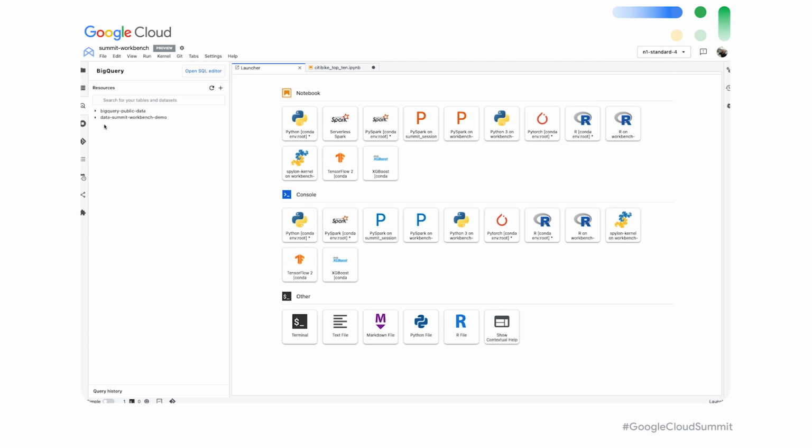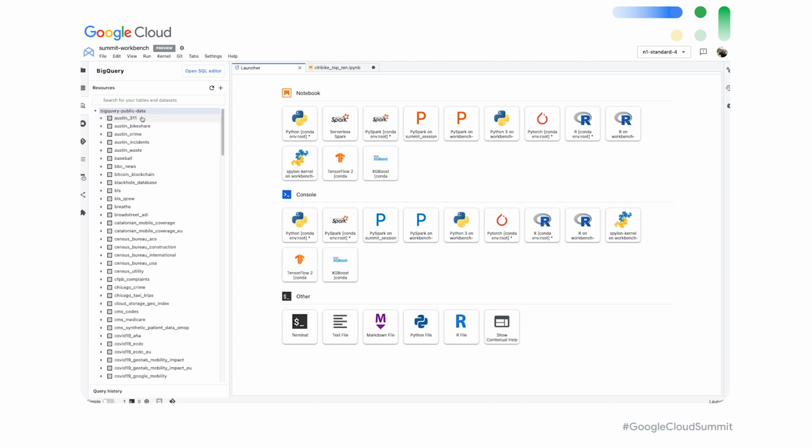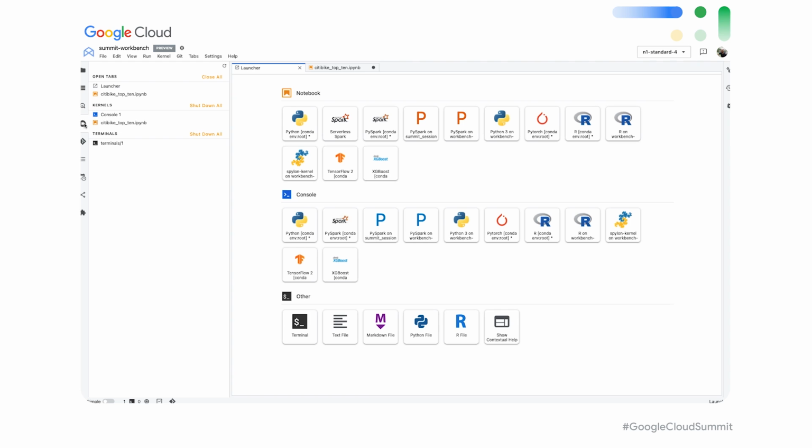Here we have our BigQuery tab, and this will list the BigQuery resources available, and so we can browse through some of these. For instance, I can click on this BigQuery public data, and this will show us all of the data sets that we have available. Next, we have this running kernels and terminals tab, and so this will show us just the ones that we have that are currently running. Next, we have this tab to show a Git repository that we can connect to Vertex AI Workbench.